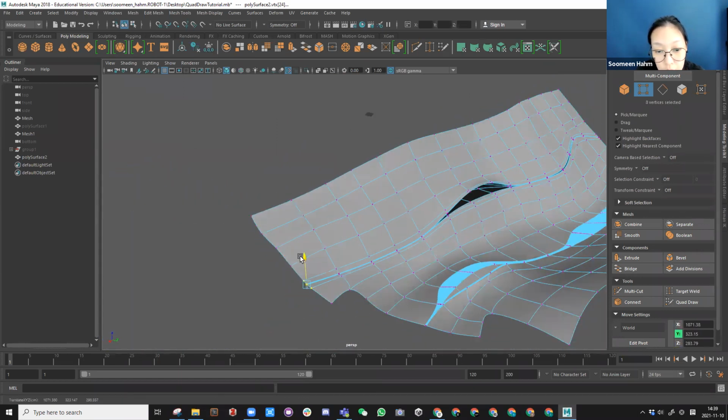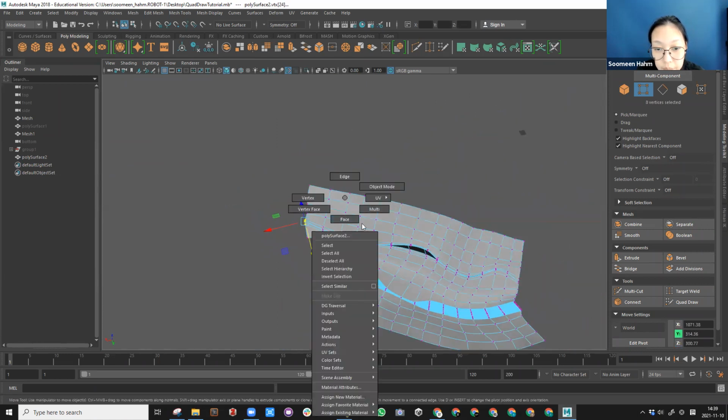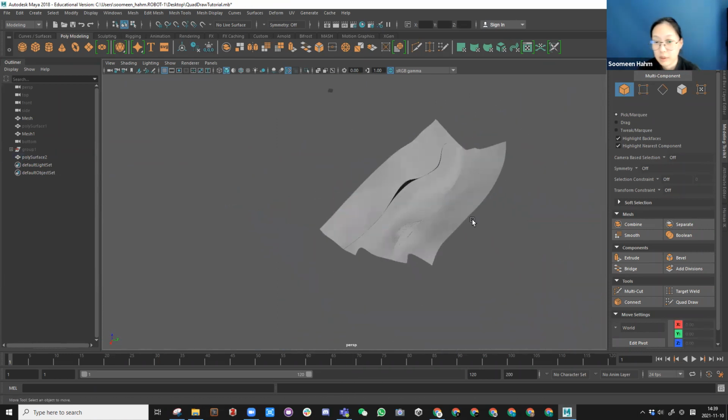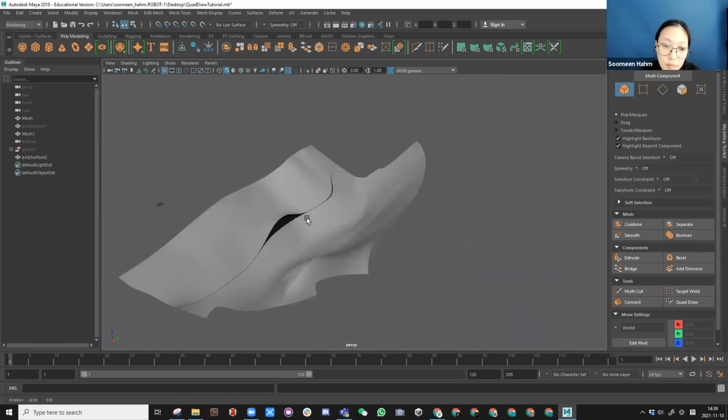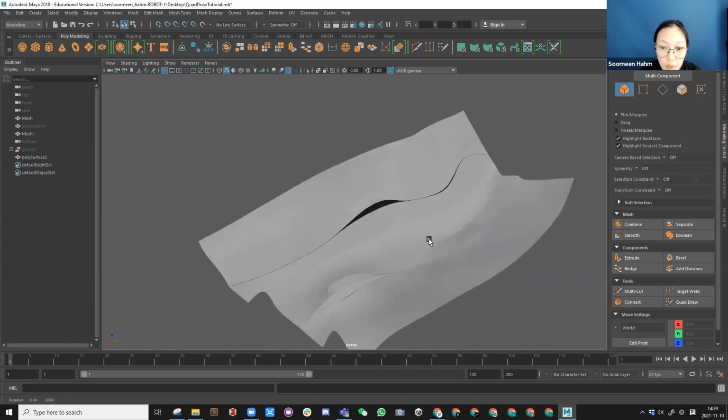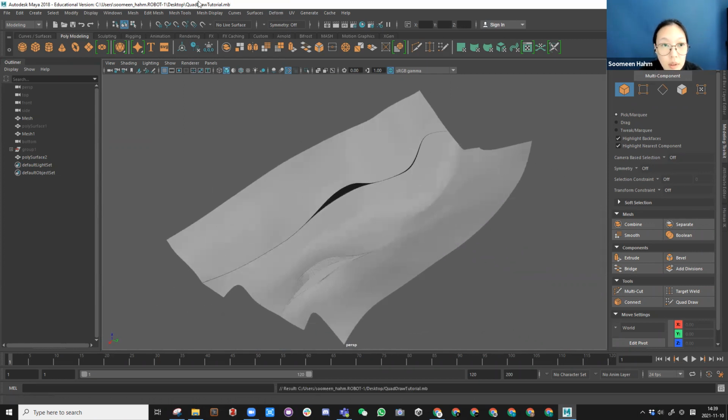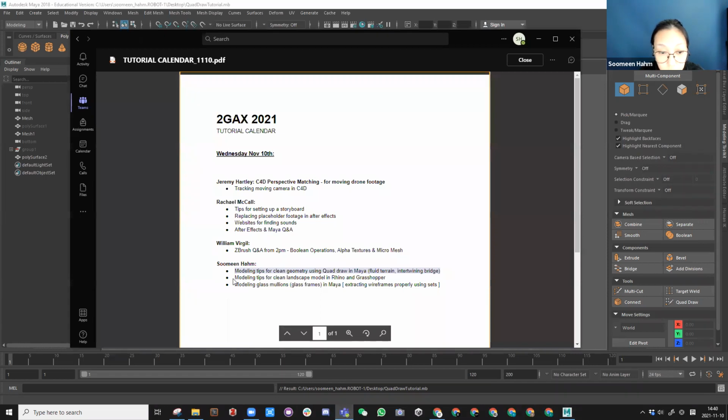Anyways, so for this, do you have any questions about this Quaddraw exercise? Okay. If not, let me go back to my next exercise: modeling tips for a clean landscape model in Grasshopper, glass mullions in Maya, extracting wireframe. Okay, let me cover this one first.